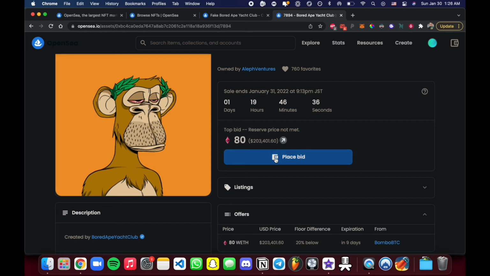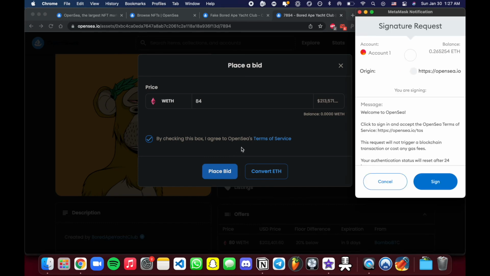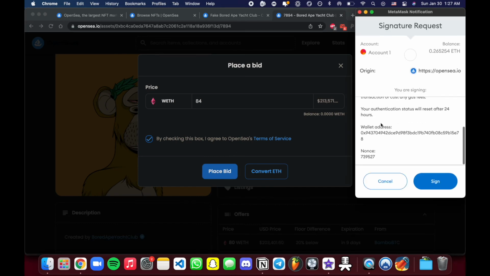So I'll just hit place bid. And again, this is the whole convert ETH thing. I don't have enough to do it, but like I said before, you would convert to your ETH if you did not have enough wrapped ETH. Then you check this box and it won't let me place the bid, hopefully, because I don't have enough. Oh well, I suppose it's letting me do a little bit of it. I can just hit sign.